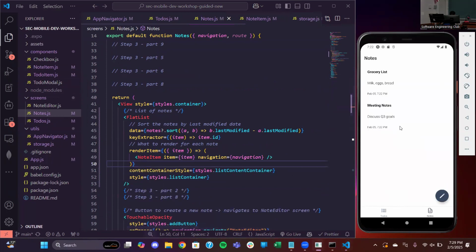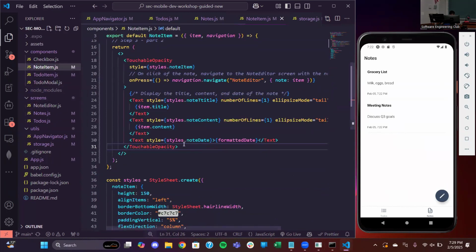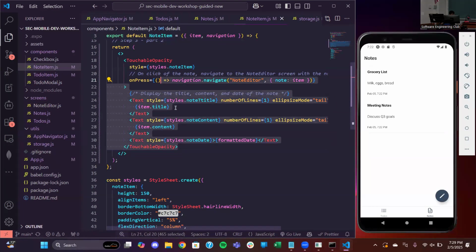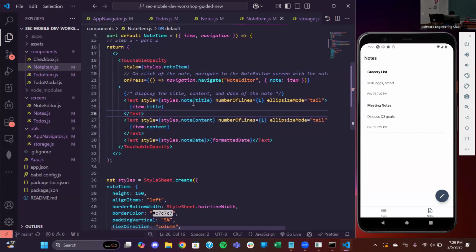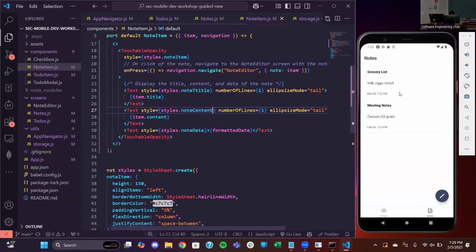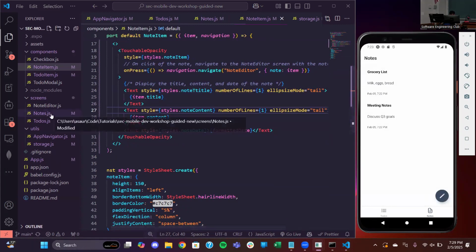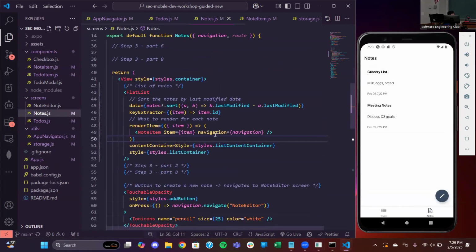So what you can see we just did is we created a note item component, and that component is stored within the components folder. That actually renders the note as it should be, with the heading that displays the note title. Then there's text that displays the note content, and then there's text that displays the note date right here. And then what we did is just import that note item component into here and display each item as a note item.